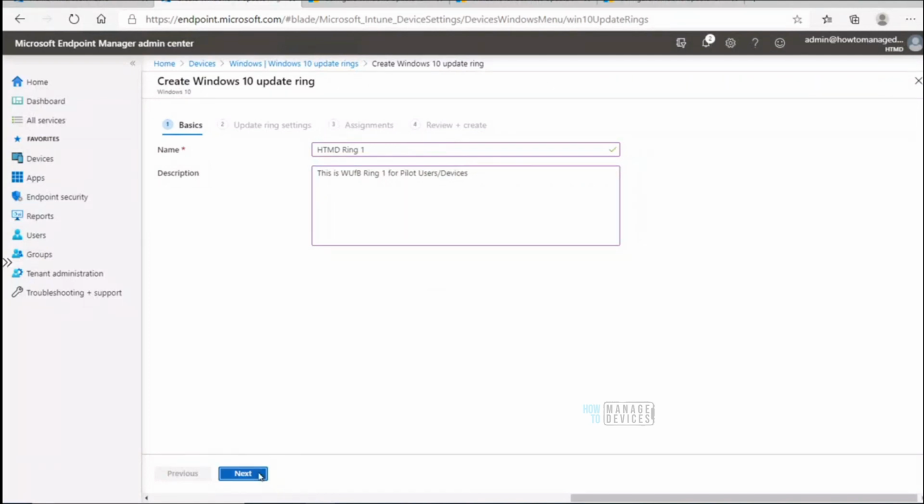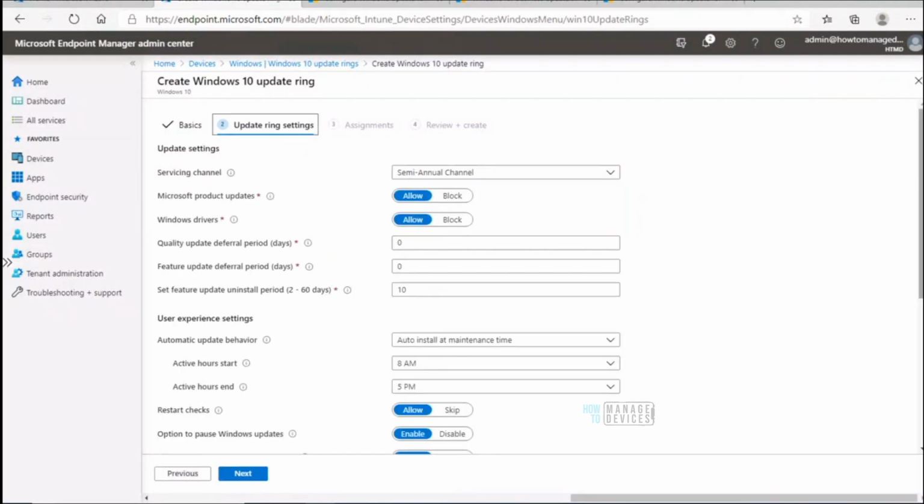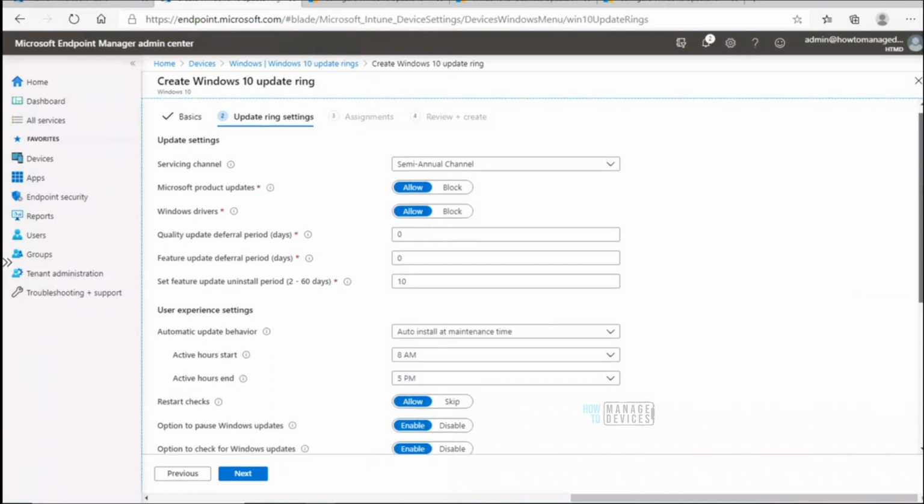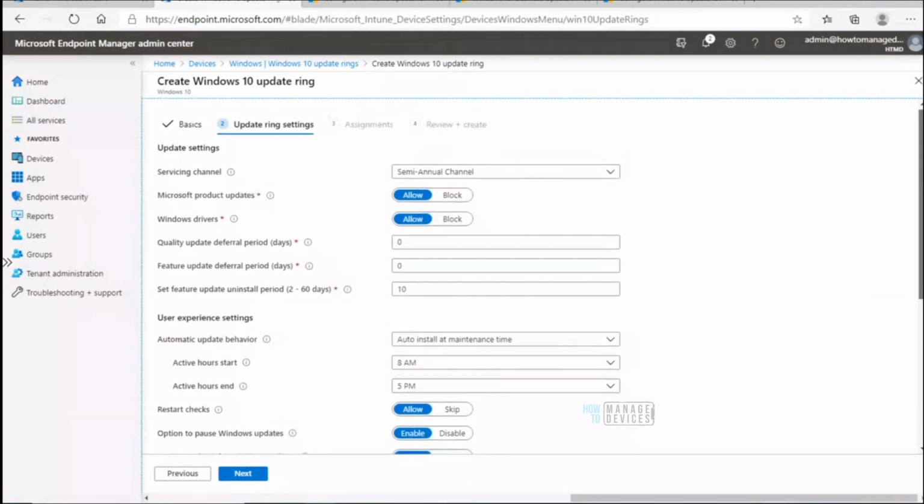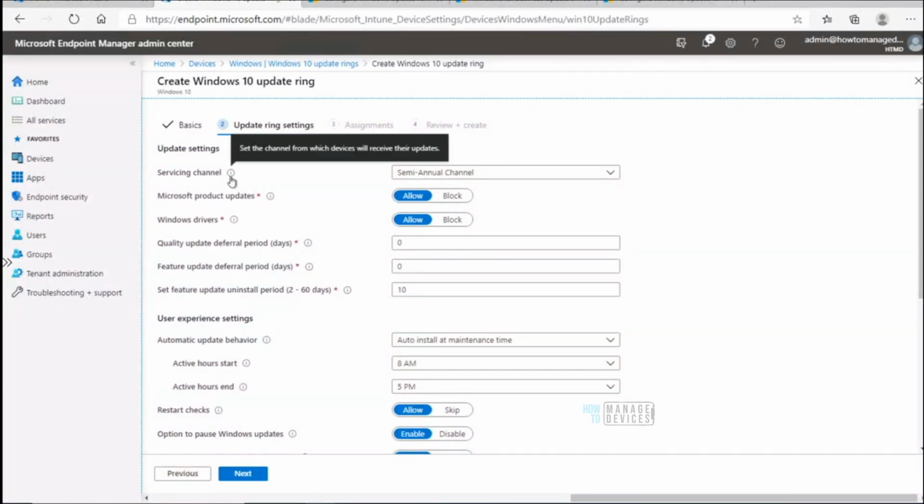Click next. And this is the brain of the policy, the main page, update ring settings. First thing, whenever you see this symbol, you can hover your mouse over here and you will see more details, what it is and how we need to configure it. This is quick help for Intune admins.